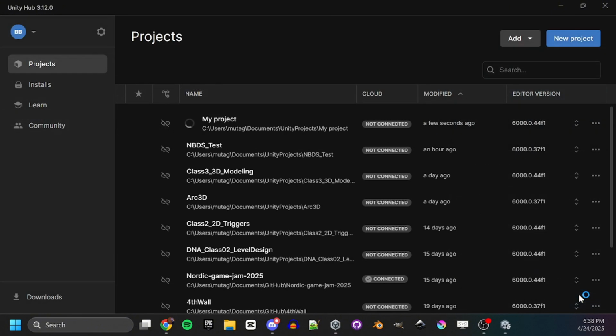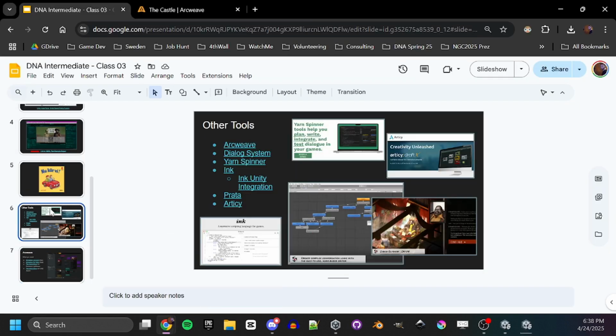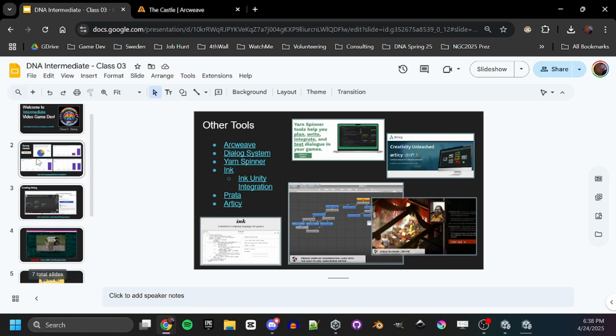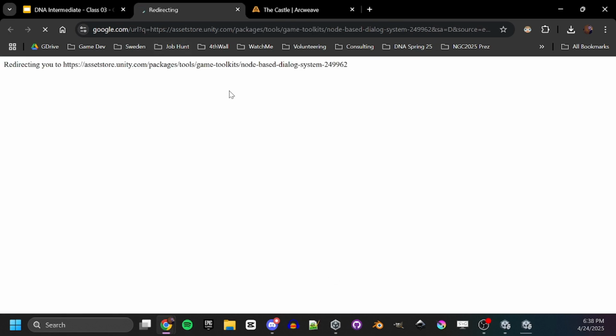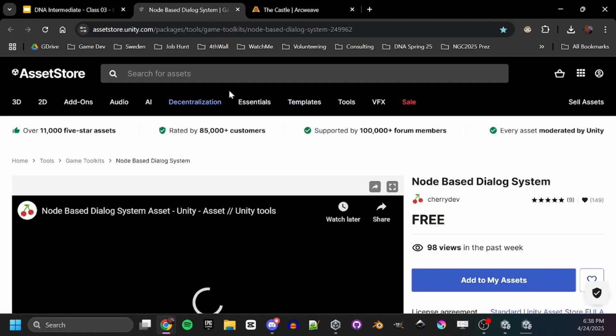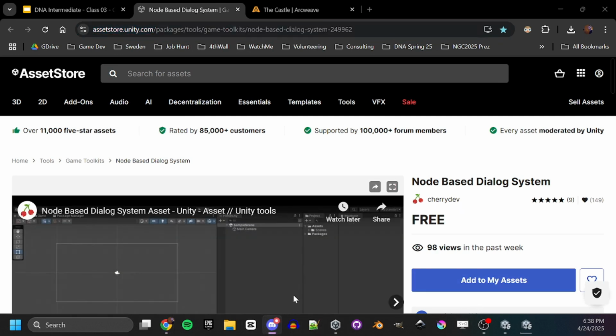What is the package called? I don't think I actually downloaded it. Yeah, so what you can do is, let's see, I'll help you out with that. It's in this presentation, which I'll share later. But I will post the link in our chat or in our Discord. So here it is. It's the Node-Based Dialogue System. If you want to look it up, but I'll make it easy on you. And in the Discord for the class today, I'm pasting the link.